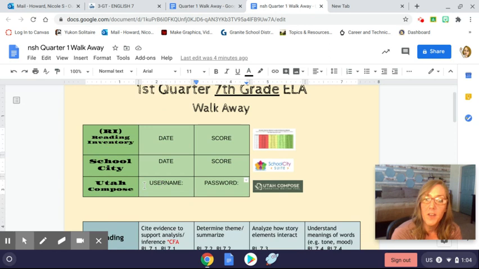Once you have filled in your username and password for Utah Compose, or if you don't know it, that's okay. All I'm looking for is that you have changed the copy of to your initials or something different than copy of, and you are going to submit this into Canvas as your first learning task.